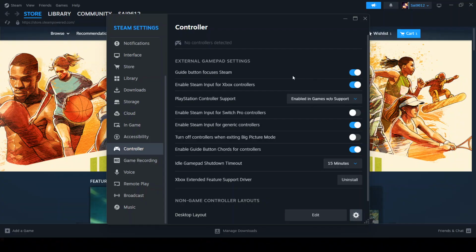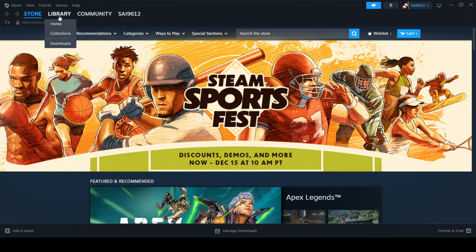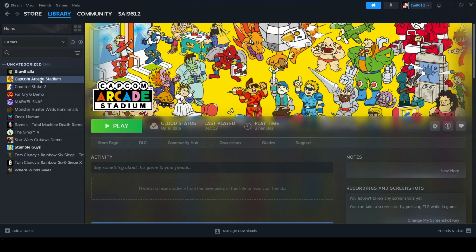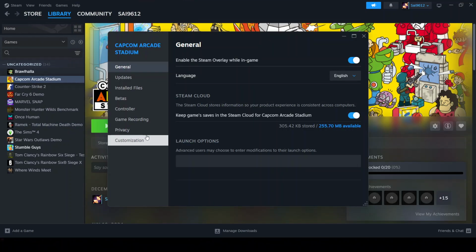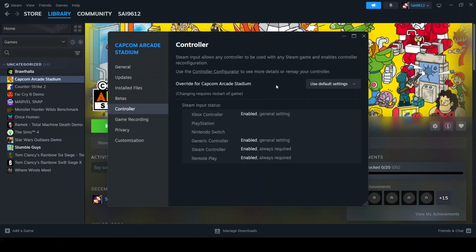Next, go to your Steam library and find the game you want to play. Right-click it, choose Properties, then open the Controller tab. In the drop-down menu, select Enable Steam Input.